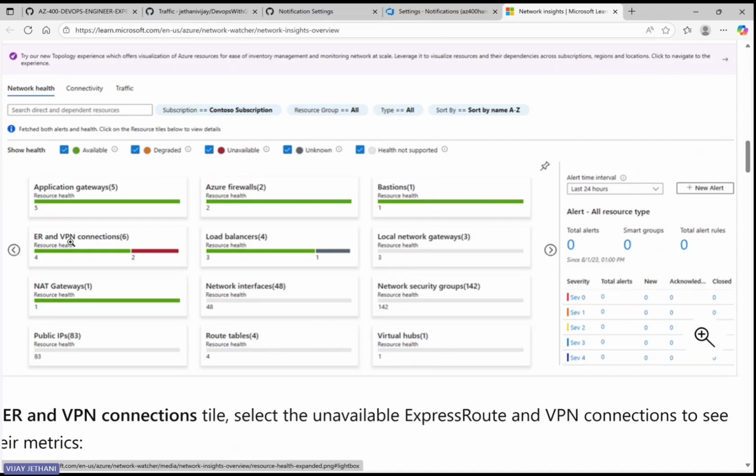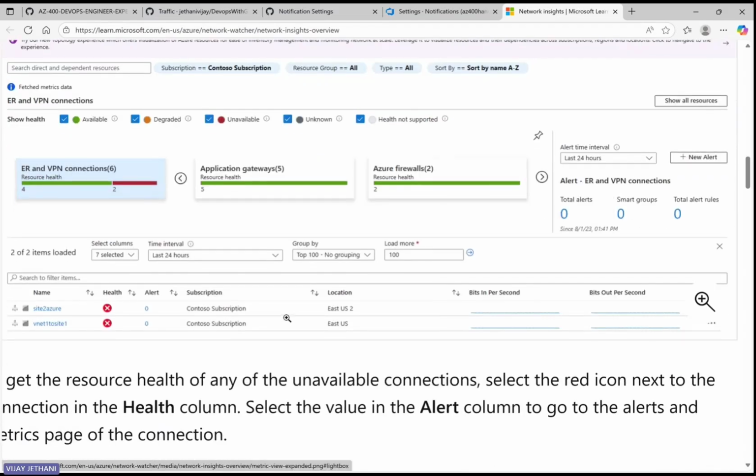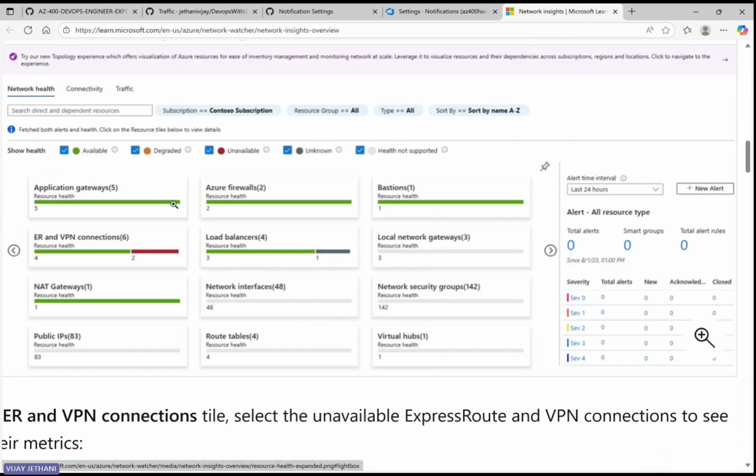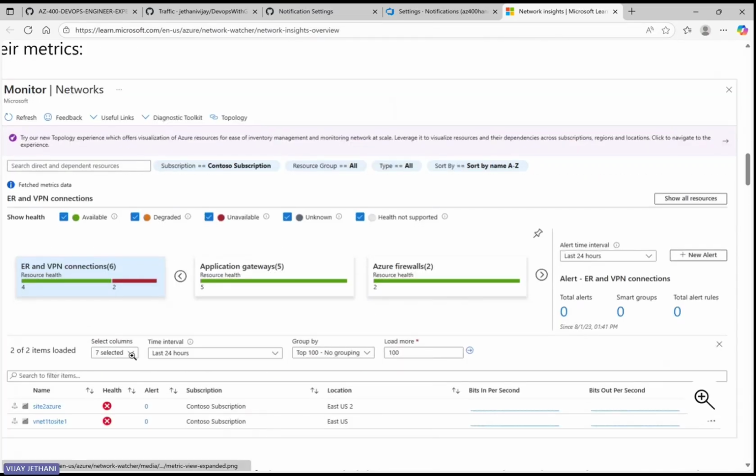Now ER is ExpressRoute, and VPN connection. These are very important if you are connecting to any particular sites. Okay, so physical data centers or any particular sites you're trying to connect through ExpressRoute and VPN, all those things are important from a network per se. Okay, now going ahead, what exactly will it give? Now for each of these you can drill down, and see what exactly is going on.